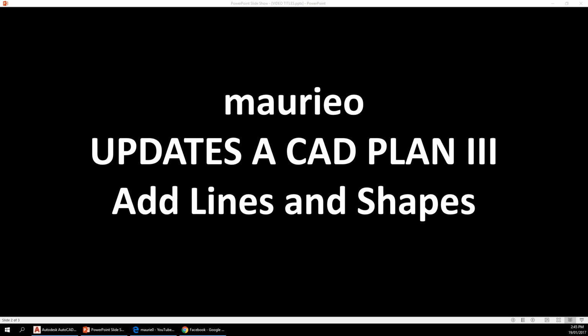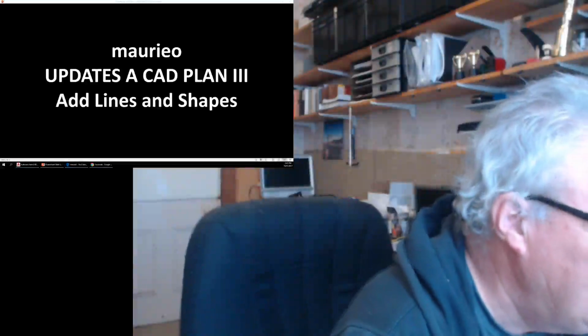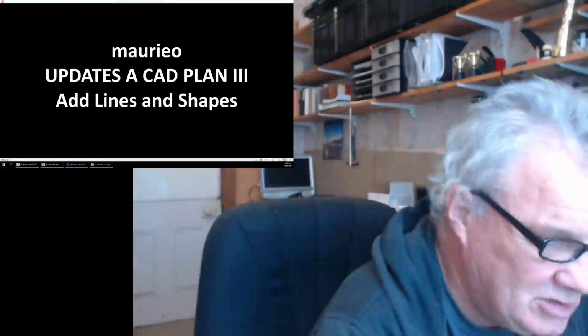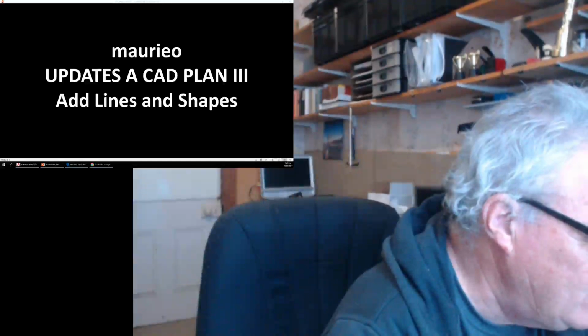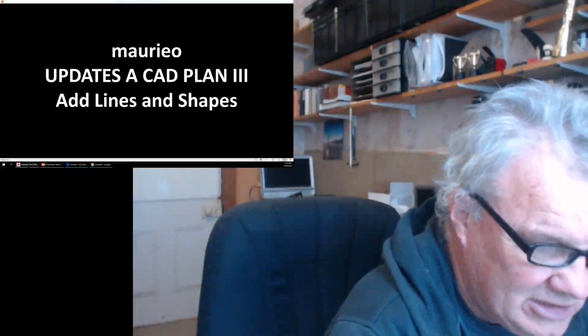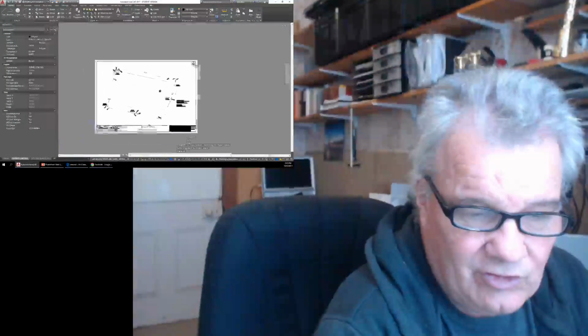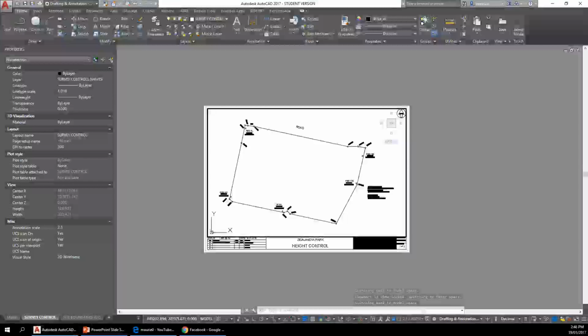The next one in our updates, the CAD plan series number 3. In this one, we're going to add some lines and shapes to the plan. I have updated the plan a little bit since we last spoke, so let's get to the plan and just get things sorted out there and see what it is we're going to do. So we'll go to the full screen.